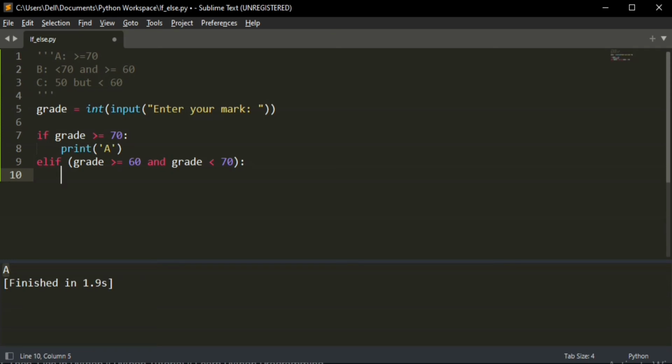So press enter. It's fortunate that my IDE, Sublime Text, actually does the indentation for me, so I don't have to stress with all this indentation. It just does that automatically, but you have to keep it in your mind so that if it doesn't, you know where to debug your code. So going back to our code, what if that mark falls within the range? We'll print letter B to indicate that the student got a B.